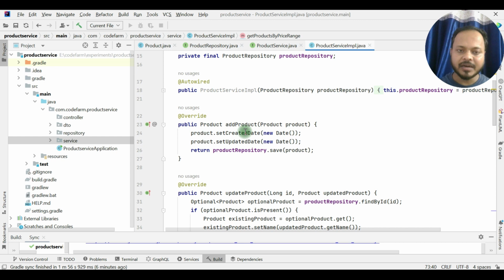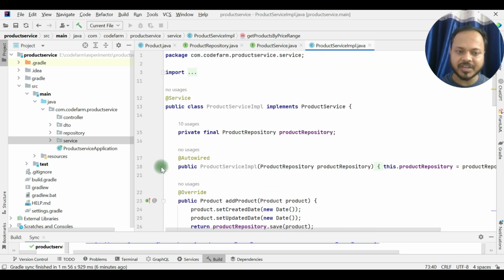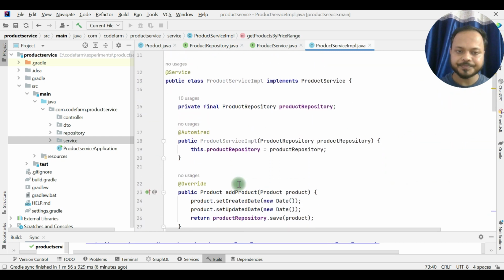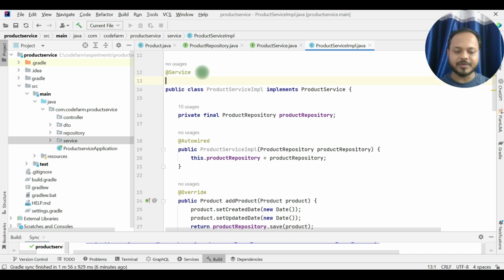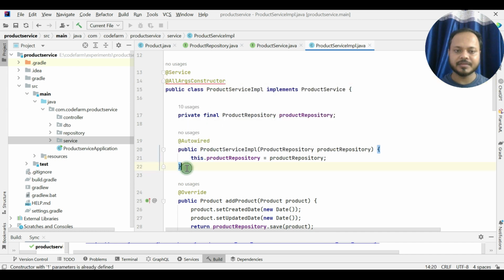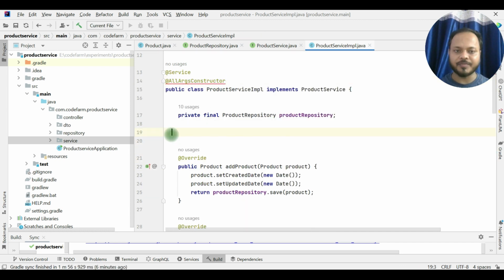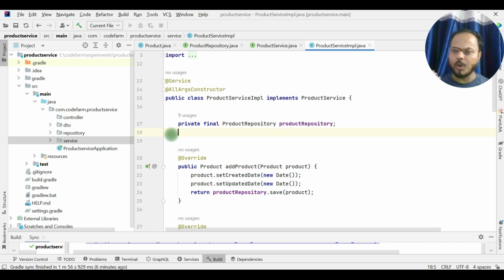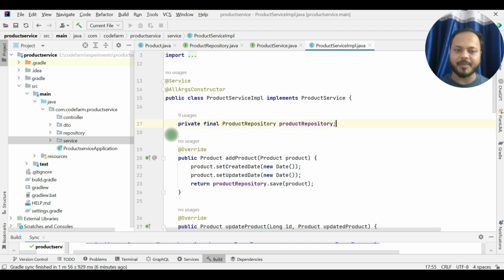So I see that a constructor is created here, right? But I should not have created this one, because there is a Lombok annotation, right? So I should have all args constructor. Okay, so it's removed. Let's see, that will also work, but if Lombok is there, why have a line there?